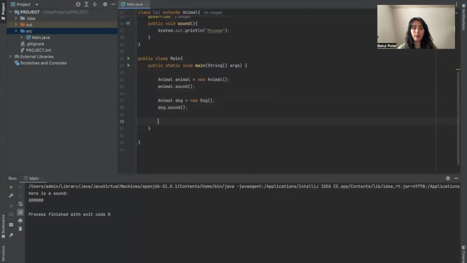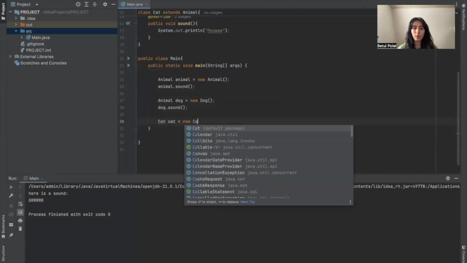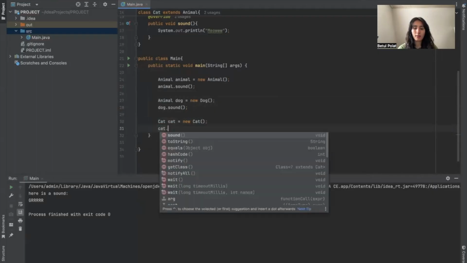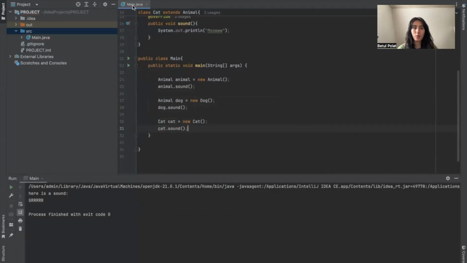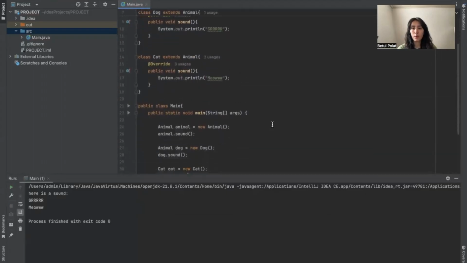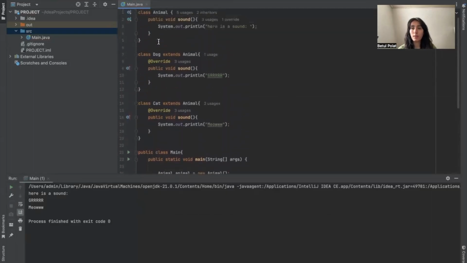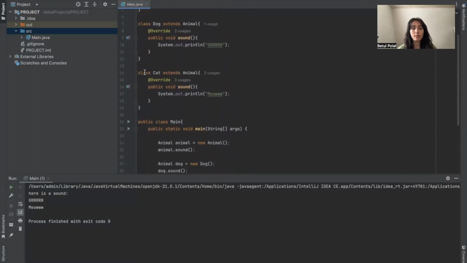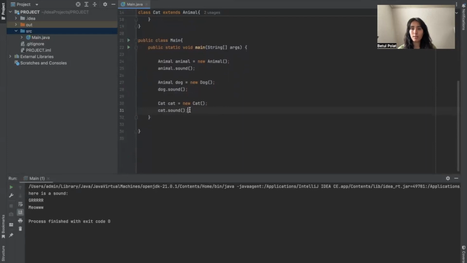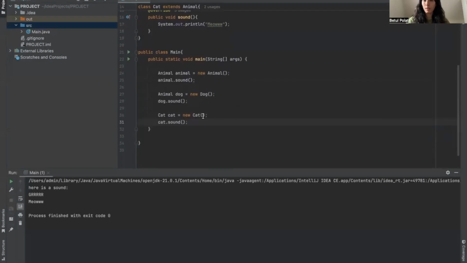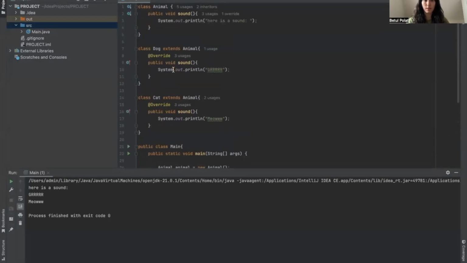Now let's define our cat class. Cat is equal to new Cat, cat.sound. In this way, we can have all the sounds for each class and for each sound method. These methods are overridden by using override methods and printed as seen. This is all the information for polymorphism and inheritance.